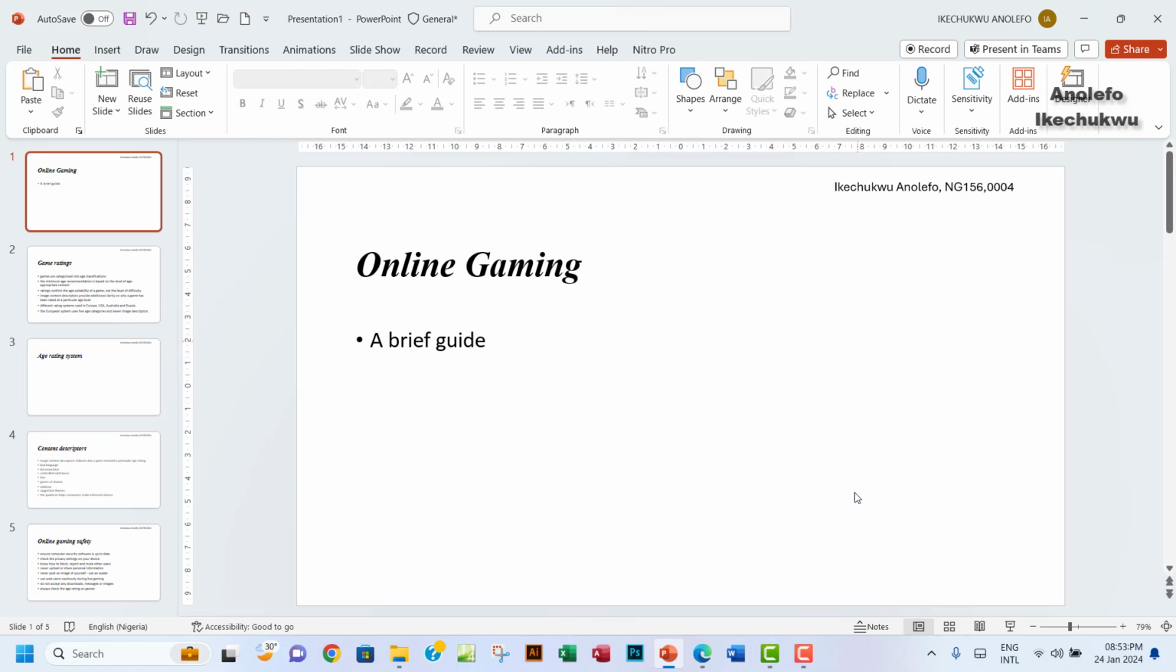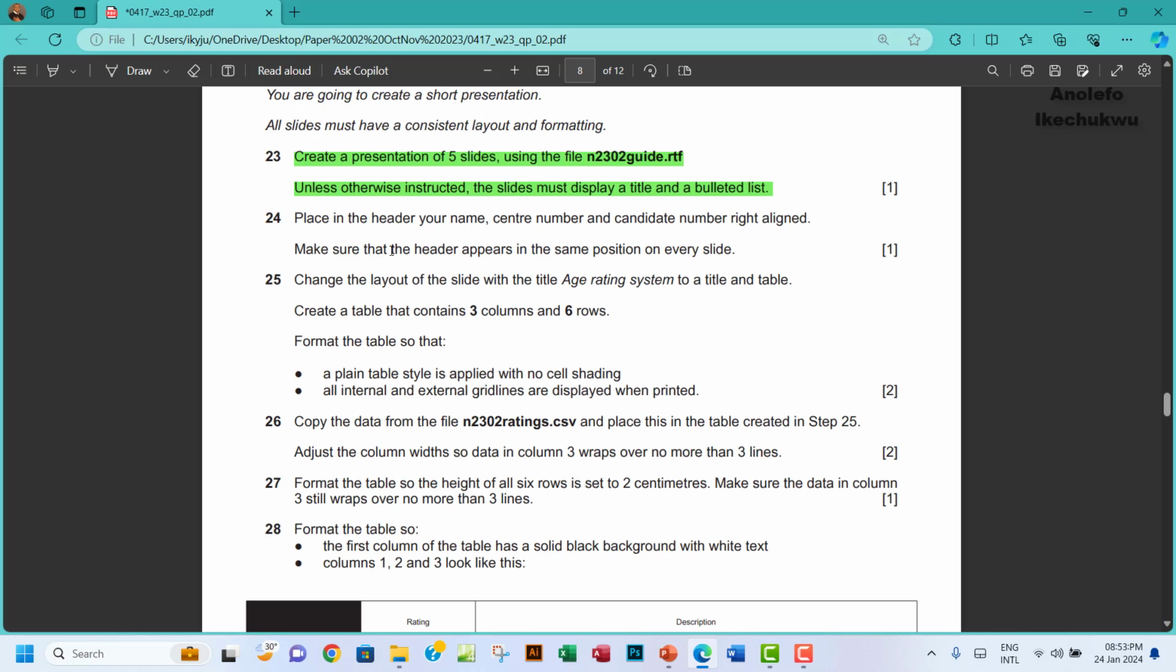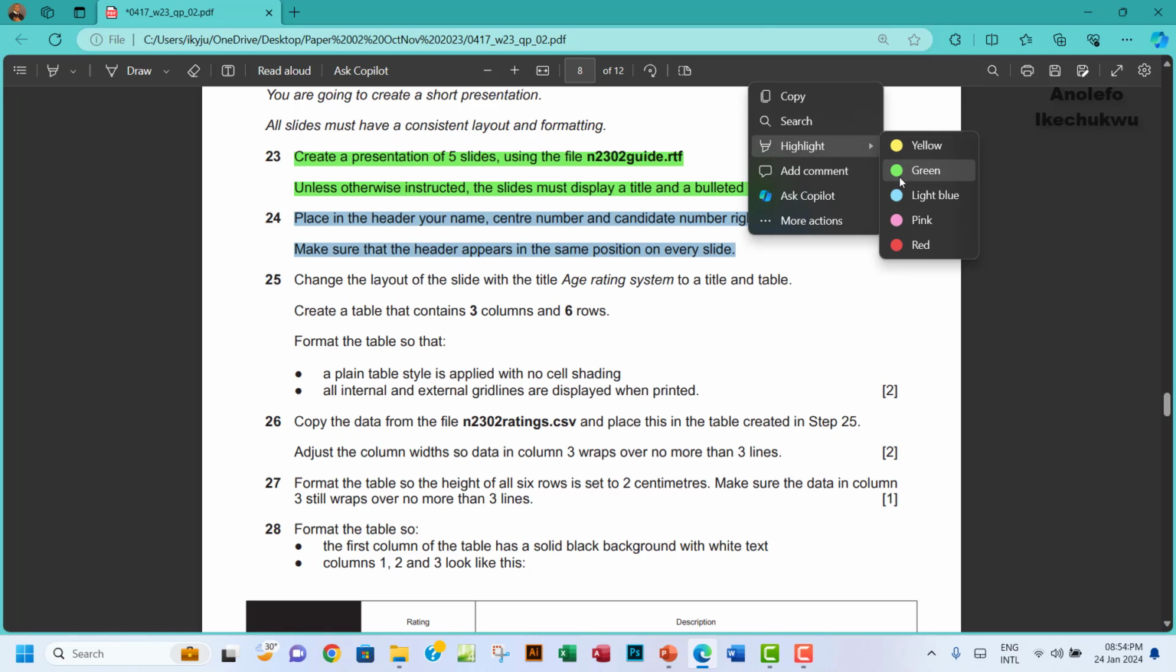So I've got everything correctly here. Make sure that the header appears on every page, with the candidate number right aligned. So I think that is done. Okay, so we can select that.